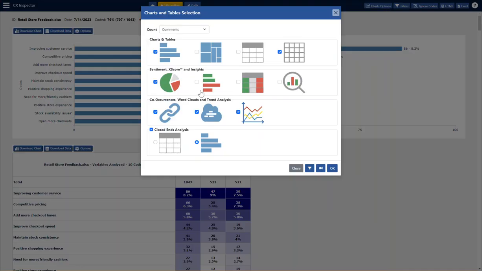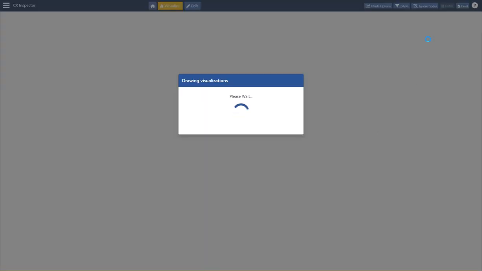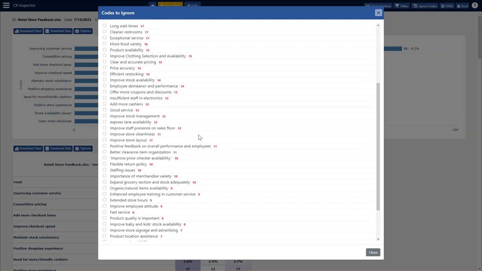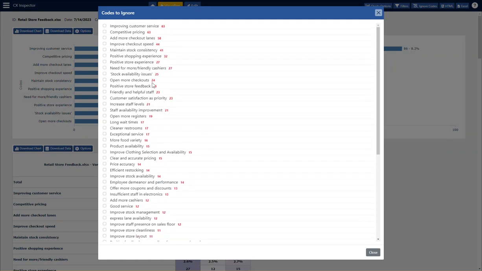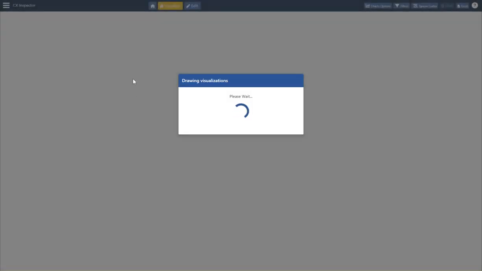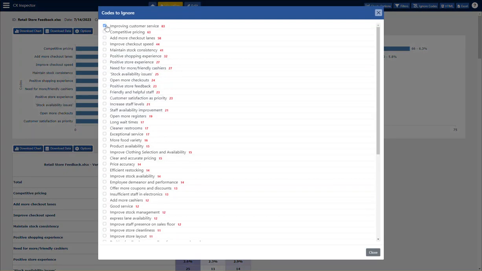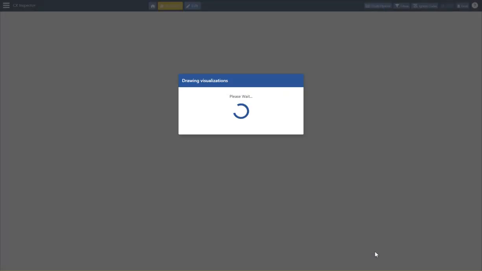And now I'm going to take off the word cloud and the co-occurrence, since they take a little longer to produce. So I'm going to go ahead and take those off and then talk a little more about some of the other things we can do. We do have the ability to ignore codes. If you want certain codes not to appear in your visualizations, you can tell it to. If you want to ignore improve customer service, improving customer service will no longer appear in your list of codes. Our number one code is now competitive pricing. So again, we can ignore codes, turn it back on if we want.